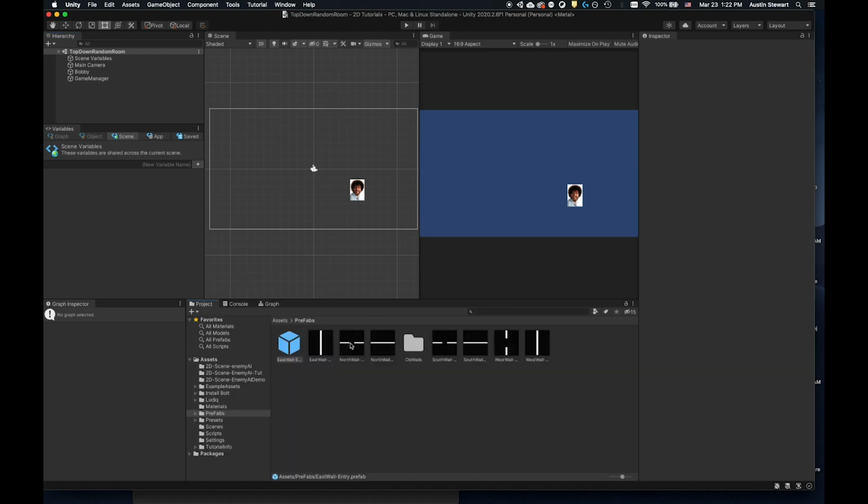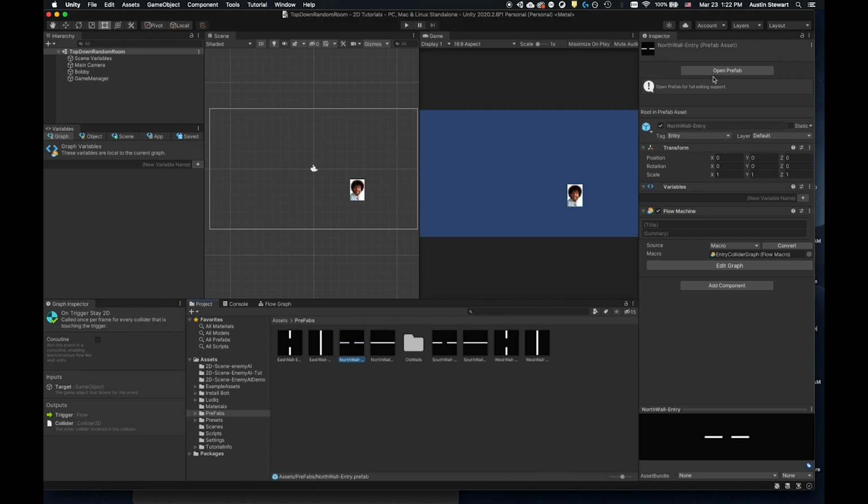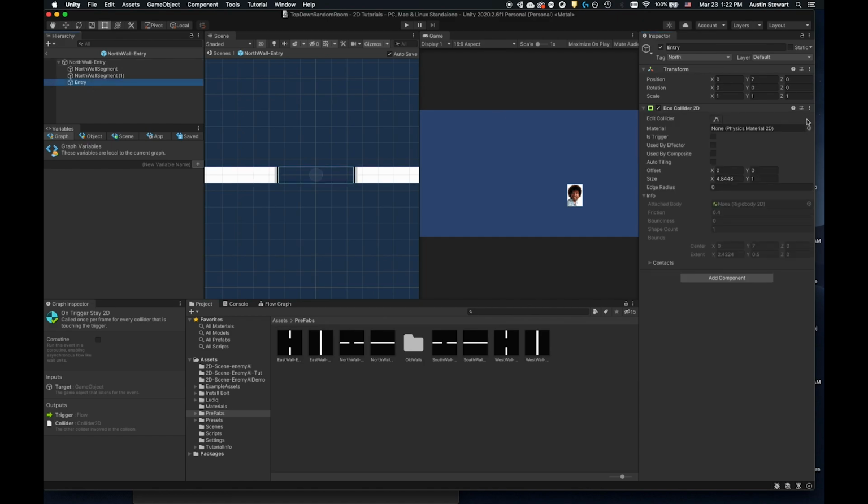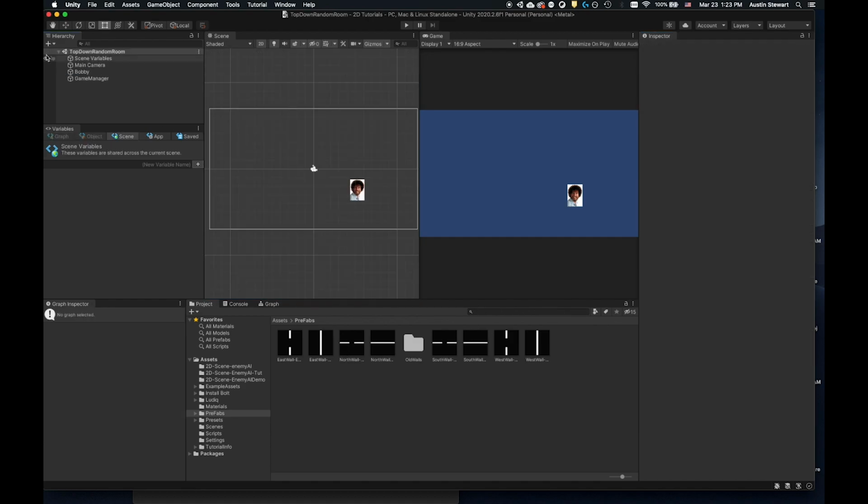I've done the east wall. Now I'm going to select my north wall. I'm going to uncheck the flow machine and open the prefab. I'm going to select my entry, paste component as new, and check mark is trigger, and make sure that it is in fact enabled. It is. After I've done the north wall, I'm going to pop out.